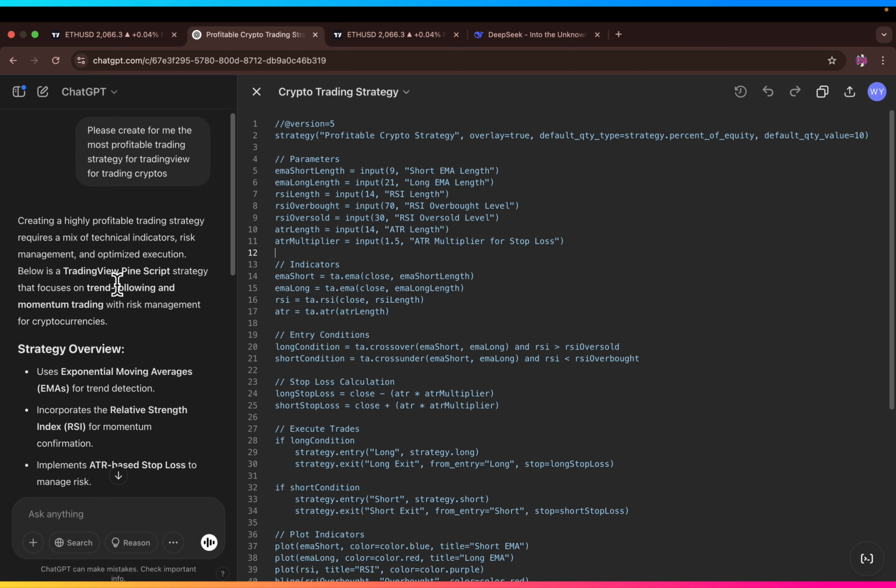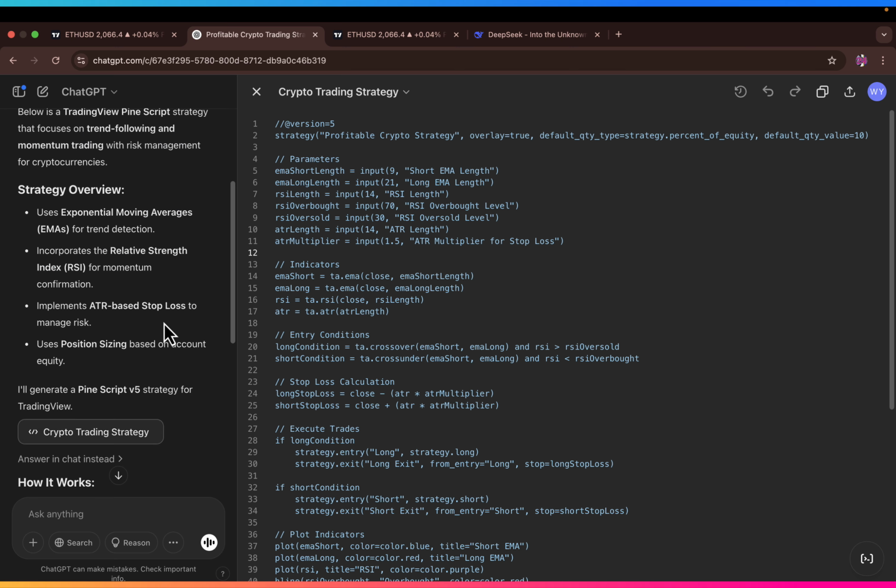So this is what ChatGPT says. It says it focuses on trend following and momentum trading with risk management for cryptocurrencies. So strategy overview, it says it's using the EMAs, that's the moving averages, it's using the RSI, it's using the ATR to do risk management, and it's also using position sizing based off of the account balance. So this is what it used to create that strategy. So the EMA is for detecting the trend, RSI is for momentum, the ATR is for stop loss management.